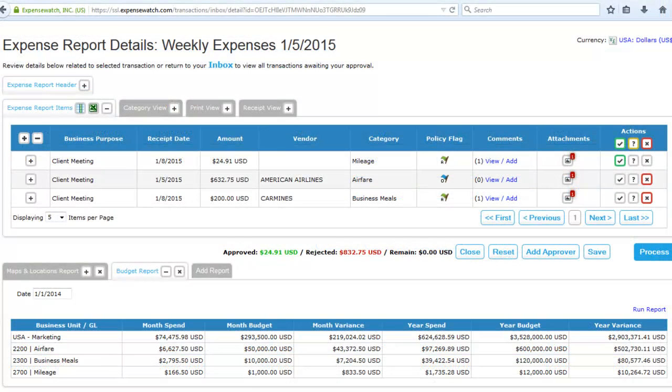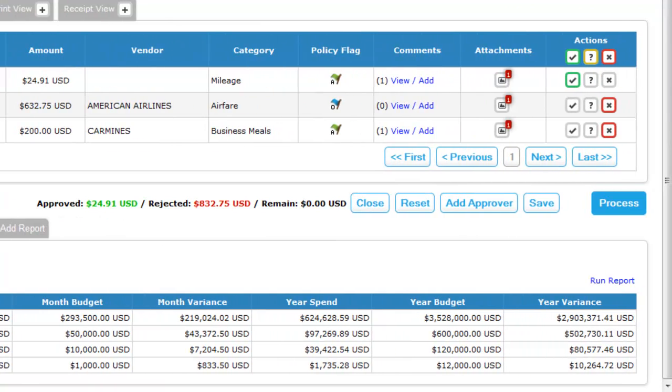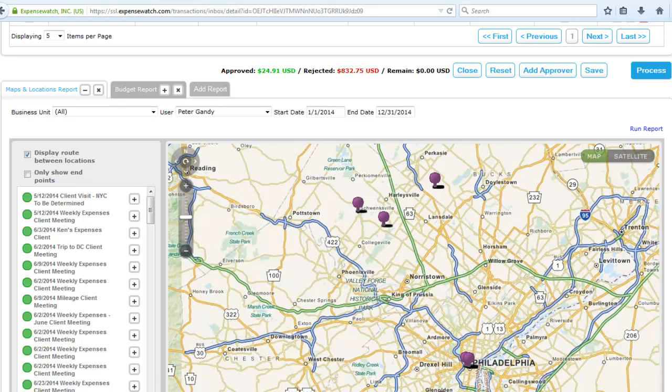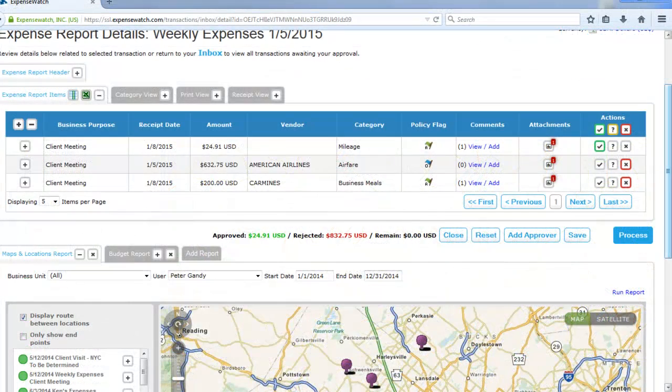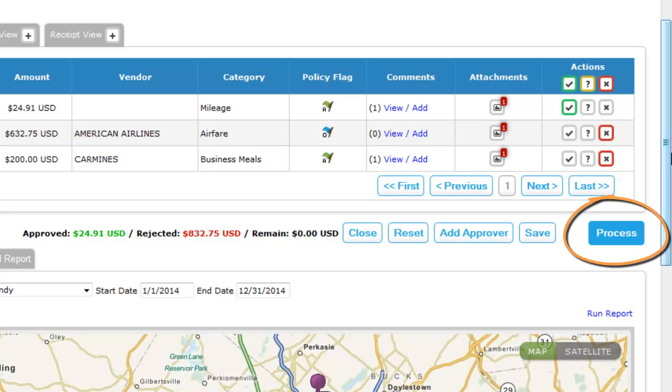At the bottom of the details screen, you may have the option to leverage select analytical reports, such as budget versus actual, to assist your approval decision, depending upon the permission you've been granted by your administrator. The Maps and Location report is a good option to show expense information from a geographical perspective over time for any expense category for which it is enabled. Once you've reviewed all line items, selecting the Process button forwards approved items to the next reviewer in your approval queue, while rejected items are sent back to the submitter with comments for rework.